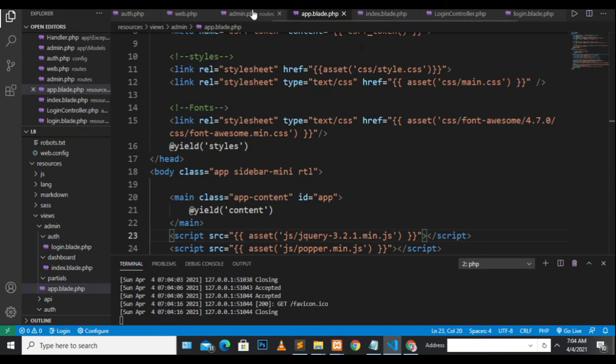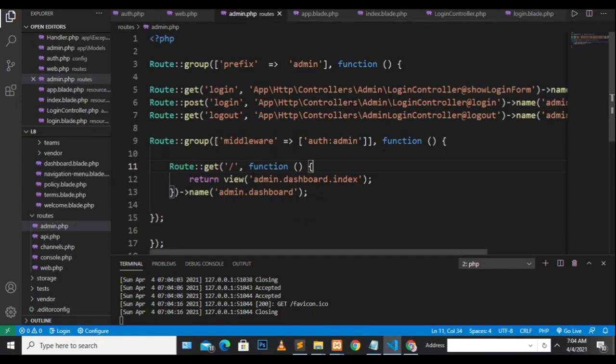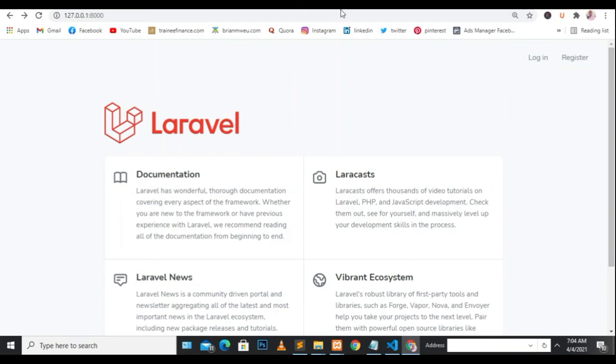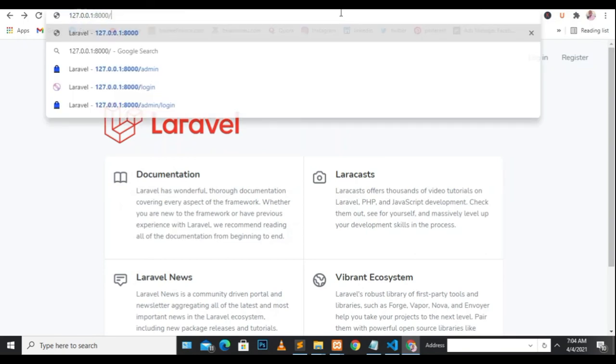Remember, the routes for admin dashboard are here, so you can just say admin.dashboard.index and so forth. So now let me just log in as an admin.